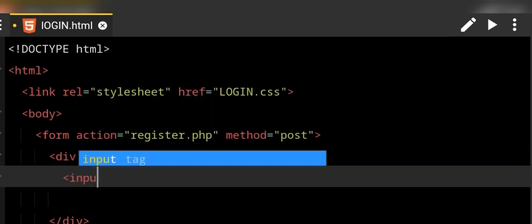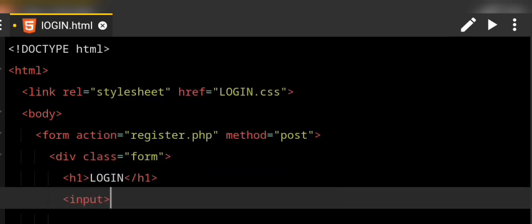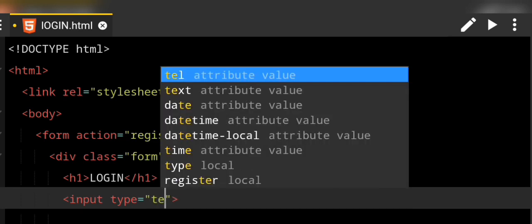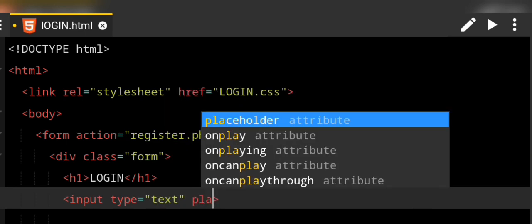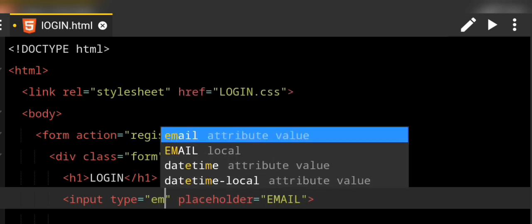And we're gonna create an input tag. So we're gonna create an h1 tag again. We're gonna create an input tag. Input type equals text, name equals username. No, it's not. It's supposed to be email. Type equals email.